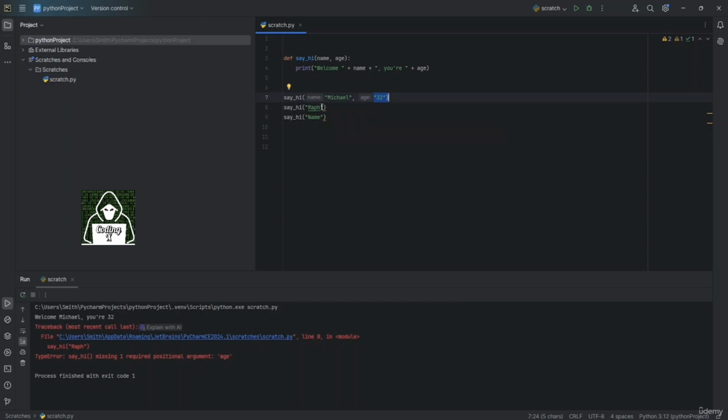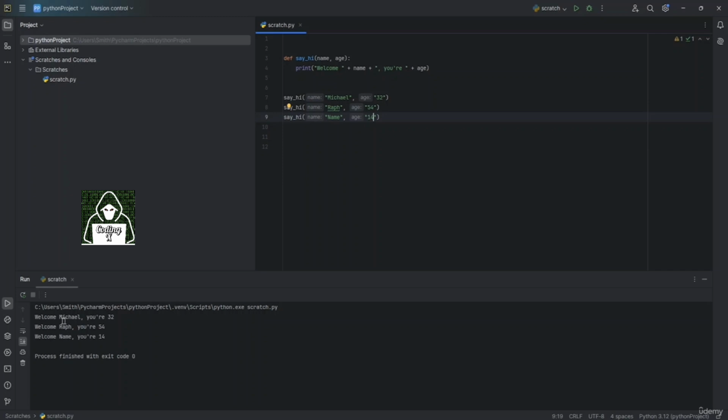So what we basically have to do is do the same thing on all of them. If I put in double quotation and 54, that is the age, put in a comma, and I'm going to put in double quotation and 14. And now if I play it, you'll see it will give me the answer. You can see welcome Michael, you're 32. Welcome Raf, you're 54. And welcome name, you're 14. So you can see how simple it is when you are working with these type of values.